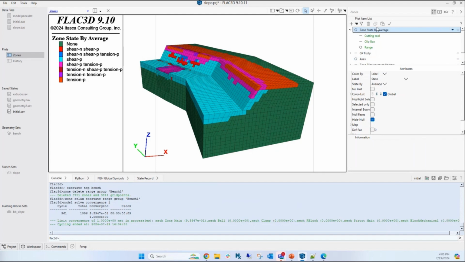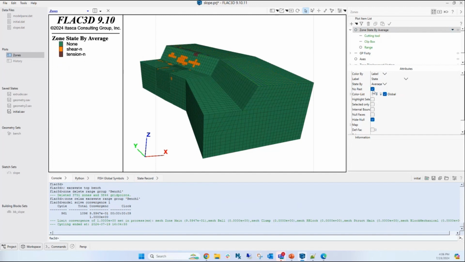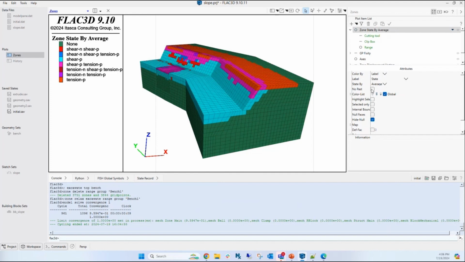And in fact, you can go over to the plot item attributes and check this box for no past. And it'll show you only the zones that are failing now, which is very few, which makes sense because this thing solved, it came to equilibrium. This slope is not failing. There are definitely some zones that may have hit that failure envelope, caused stress redistribution, so that they're not failing anymore. So this is what it looks like with that zone delete.